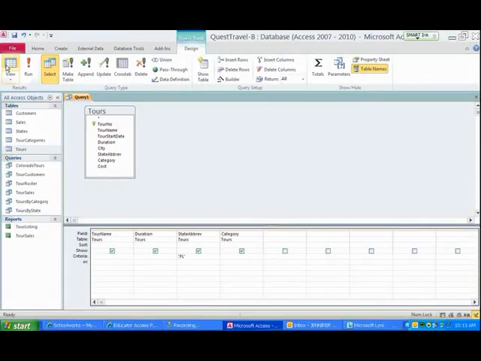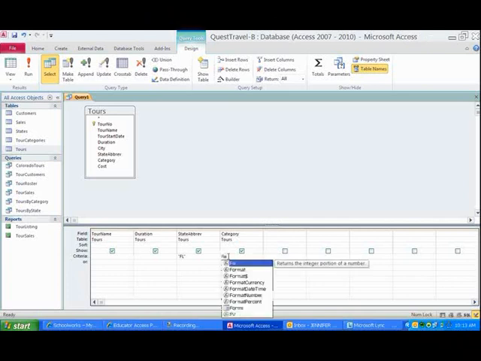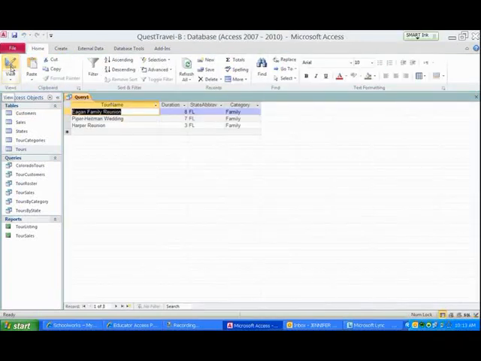Okay, now we're going to click the view button again to go back to our design view, and notice now we have quotations around our FL. It just did that automatically. We didn't have to do that. Now we're going to click the first criteria cell for the category field, and we're going to type family. Make sure you spell it right. Click our view button again, and it shows us ones with category of family and the state of Florida.